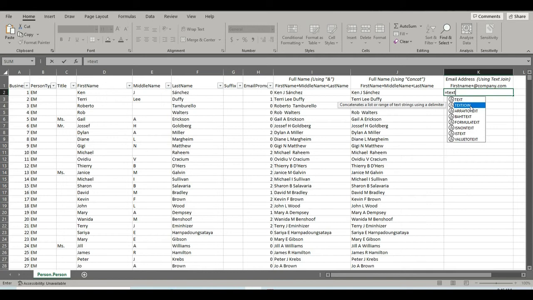So for here, we want our delimiter to be at because we want to join the first name at the company.com. So we're going to click on text join, select our delimiter as at, and hit comma.